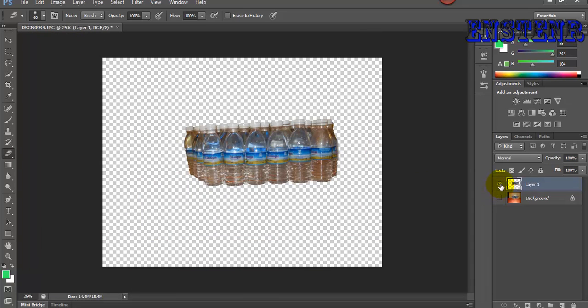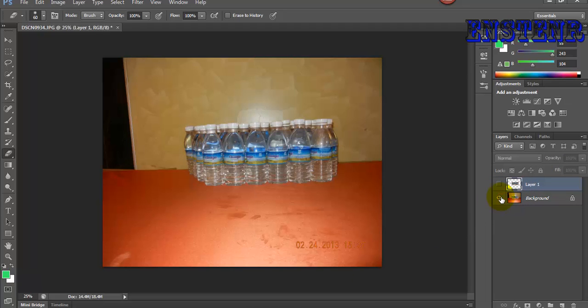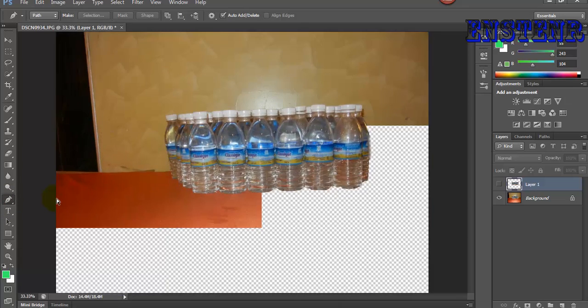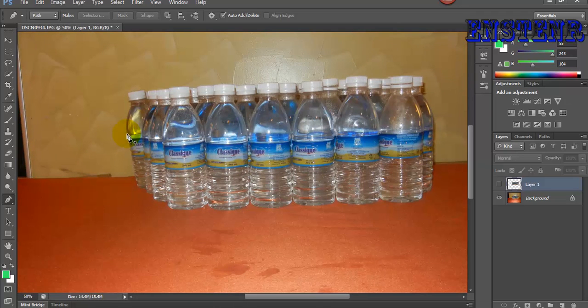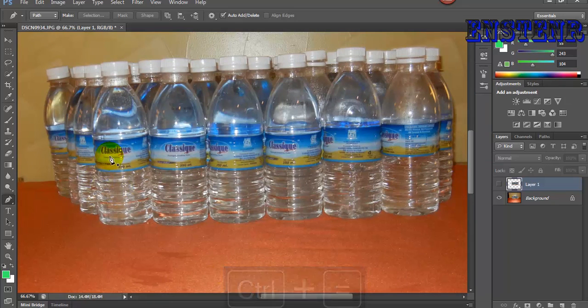Okay. Now the other way, I'm going to hide this layer. The other way of doing this is we have something called the pen tool here. I select this pen tool and I zoom in. I just adjust so that I can see the entire image. I start selecting the region and without moving the mouse I can just bend the line.